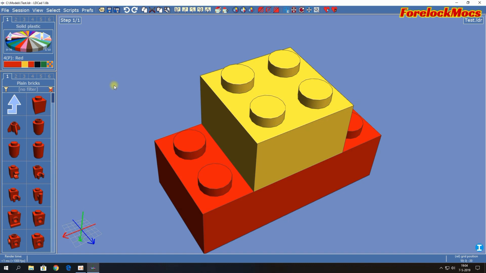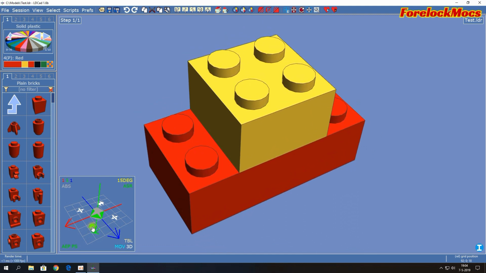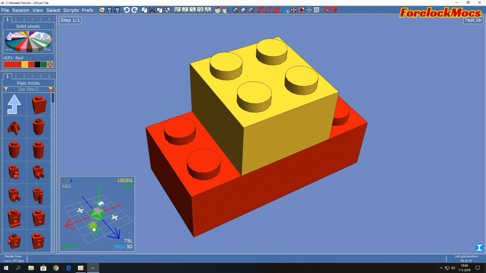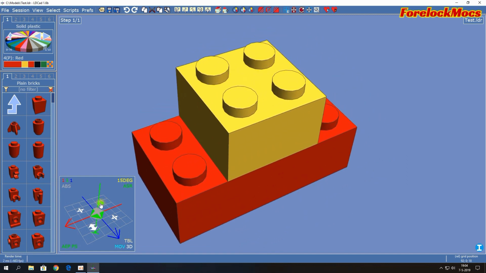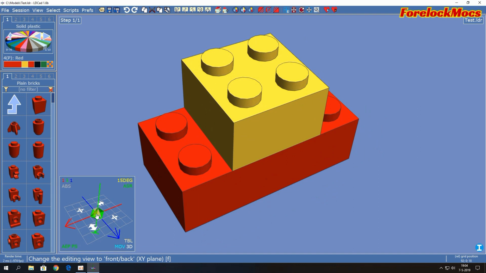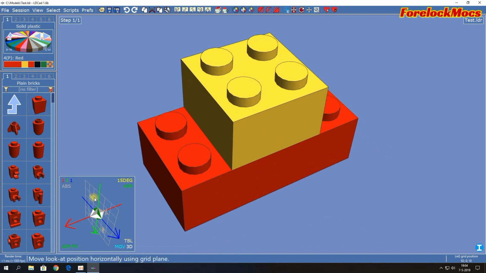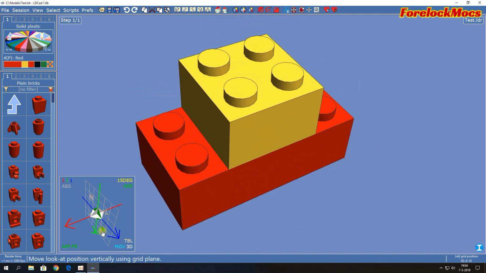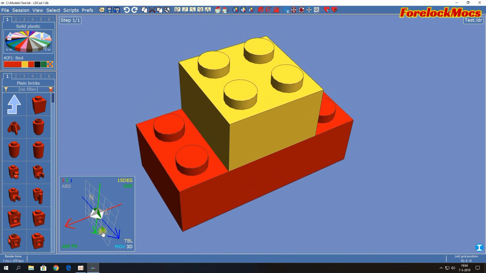I've used the Z key again to fit the model, and there are a number of other ways to move your camera. If you go to this screen again, you can see that you can move the camera in this way, or move the camera this way. You're not moving the model, you're just moving the camera. Like this. And if you change the editing view, you can move the camera like this.